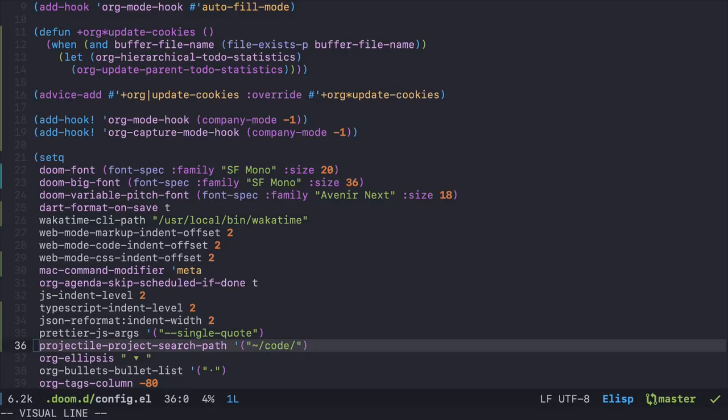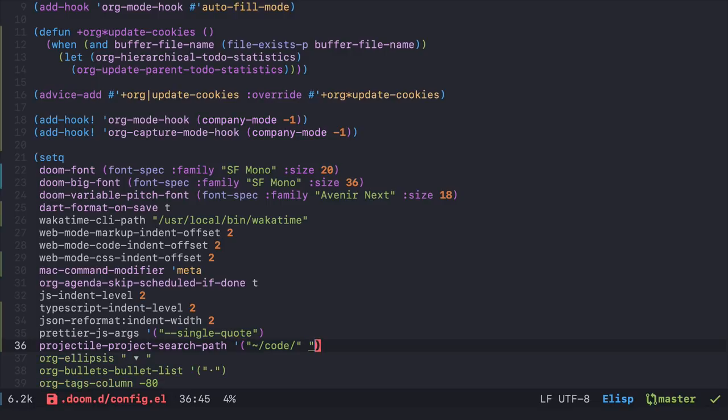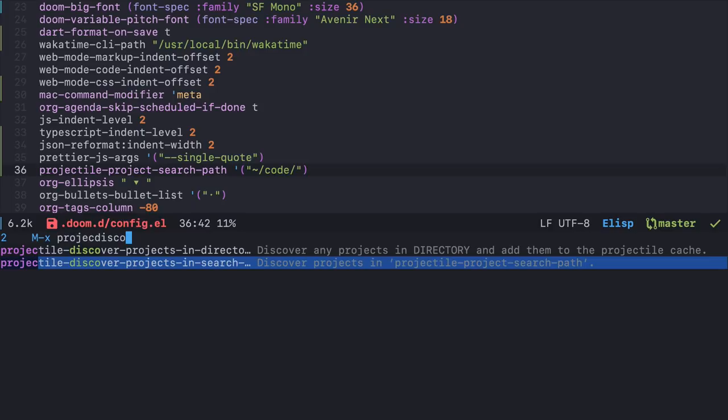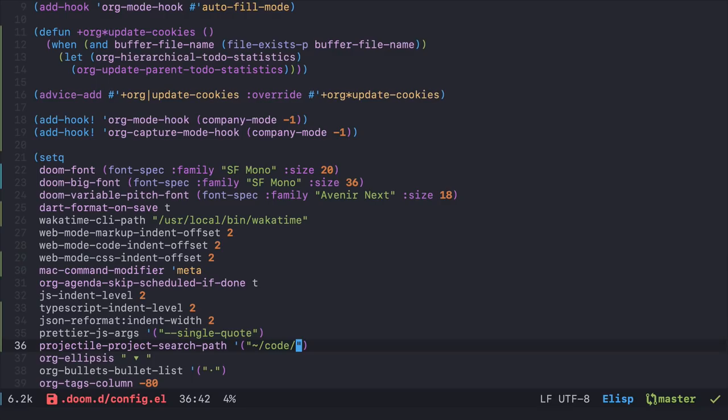But the one we are interested in right now is the Projectile project search path. So here we can specify all the directories that should be searched by Projectile to find projects. As you can see, I've already added the code directory and I have only one directory of projects. But if you have many, you can add other directories here. And now you can just use Projectile discover, and there's another command called in search path, and once this variable is set, it will index the projects from that directory or directories. Or you can just restart your Emacs and it will be automatically done at startup.